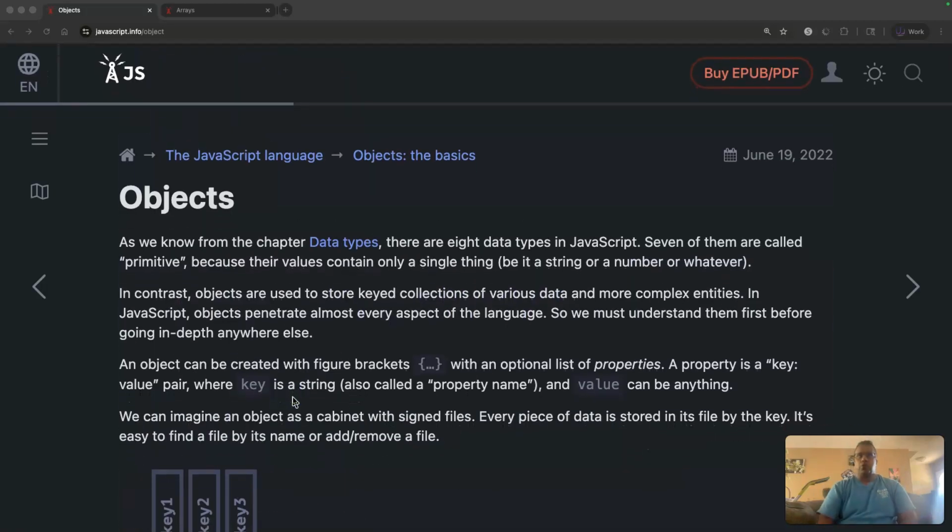So in this video, I'm going to leverage the information here on javascript.info. A lot of good stuff in here, and I'll kind of parse it down a little bit, read through it. We'll run a few examples, and in the process, we'll learn about objects and arrays in JavaScript. So let's get into it right now.